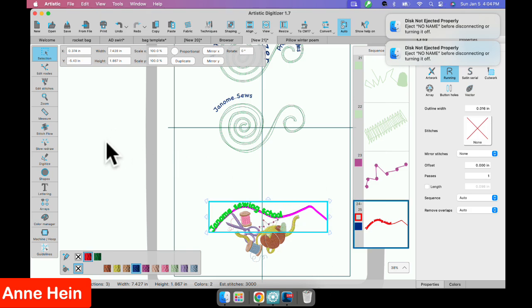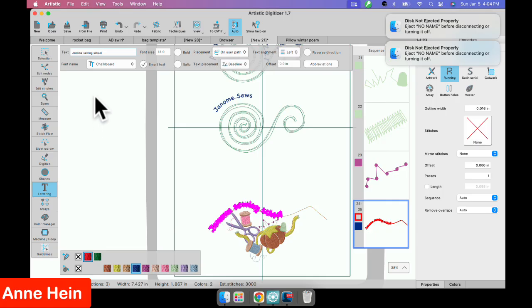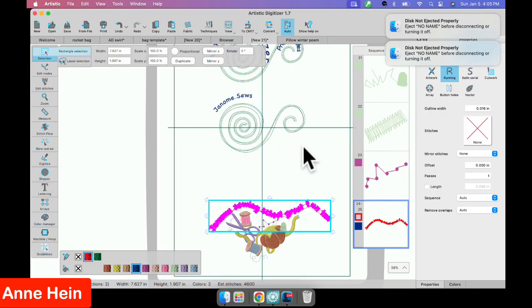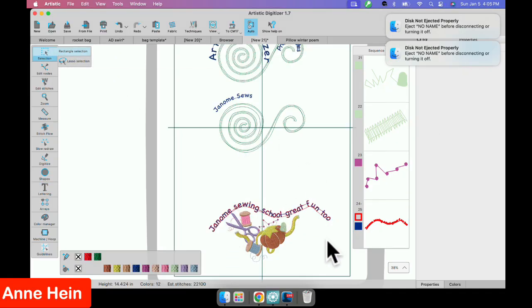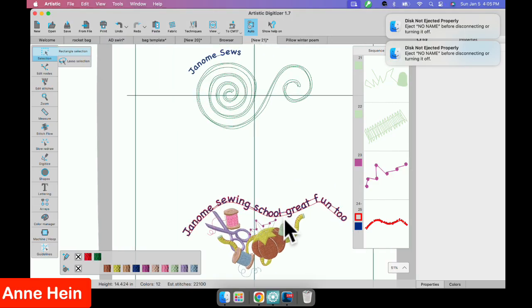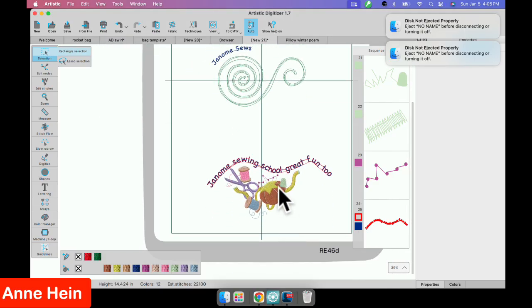Now, it doesn't quite fill that. So let me go back to my text and I could do Janome Sewing School. Look at that. Great fun too. There we go. So it finished it off for me. So this is really fun to play with on that. So you can really get some different shapes and things on there.